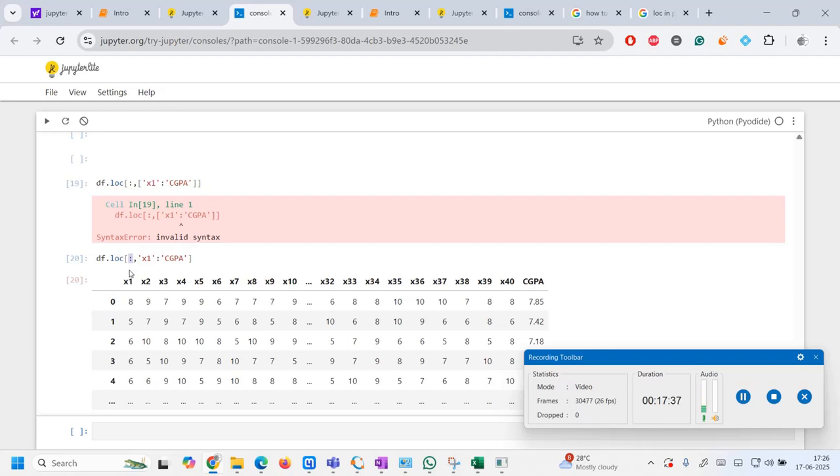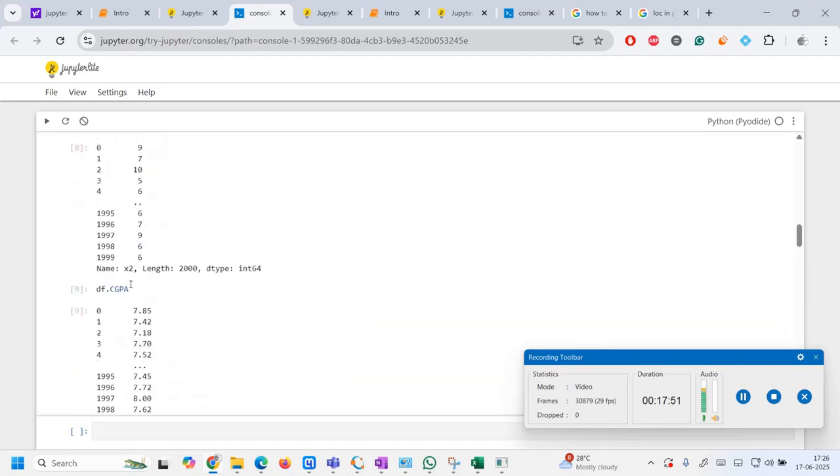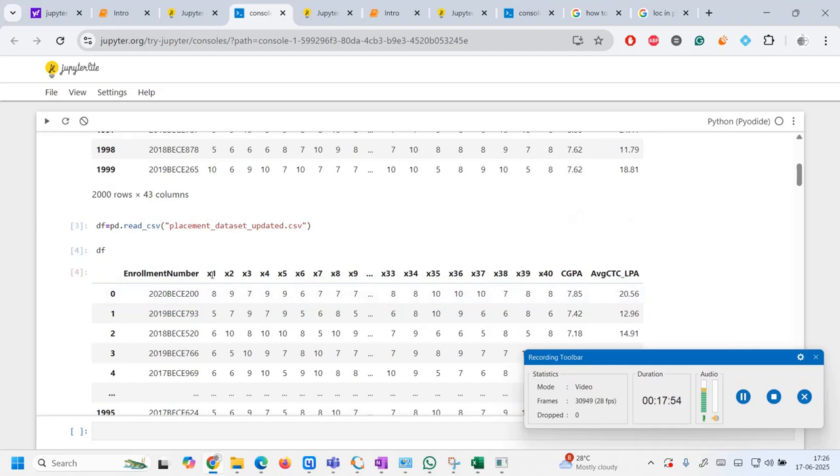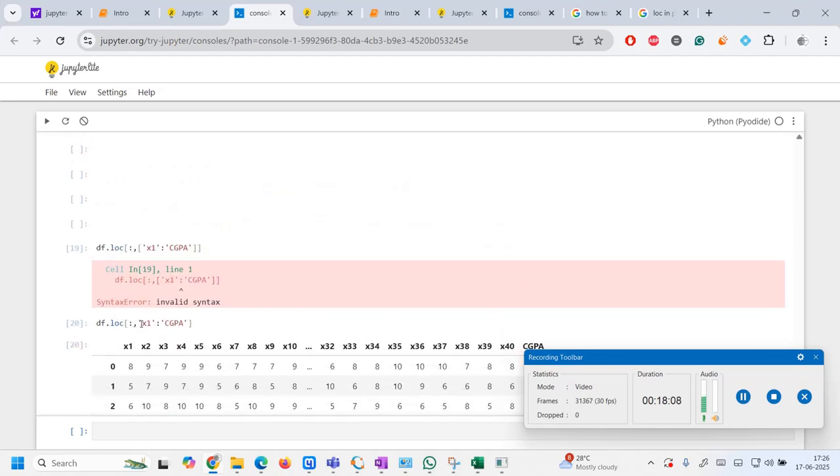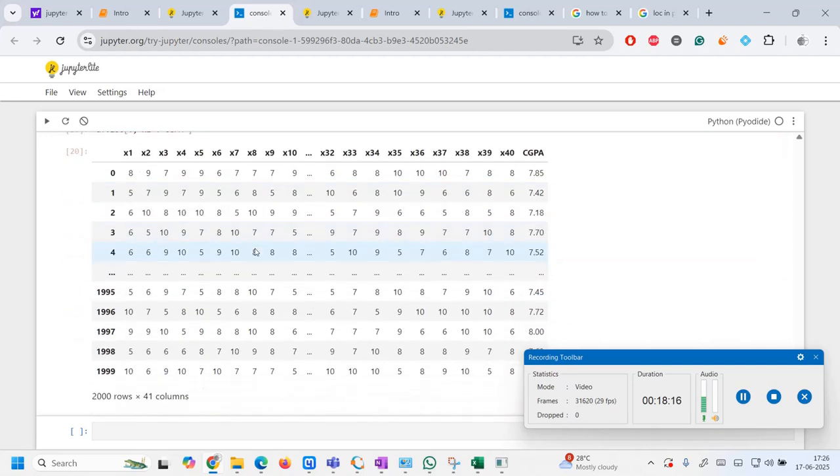actually will dictate how many rows we have to select. If you want to select all the rows, we just enter a colon. Then the second entry is about which columns we want to extract. You see the original data set is here. I want to extract x1 till CGPA. I don't want to extract the enrollment number also, for timing. So I have done it here like this. Select all the columns from x1 till CGPA, that is x1, x2, x3, x4 up to x40 and CGPA. You see, we got it.